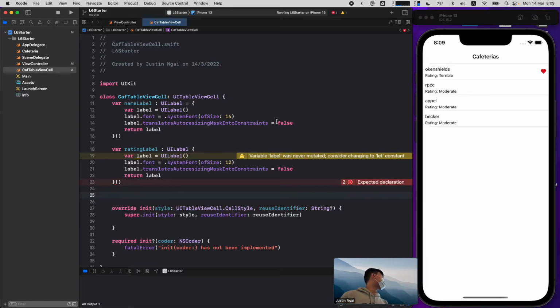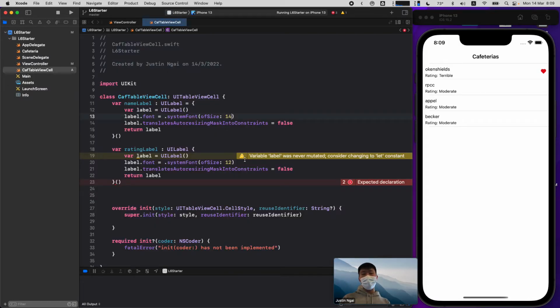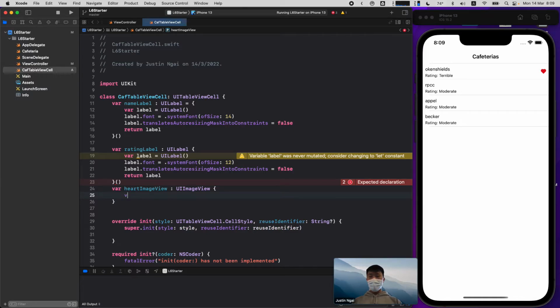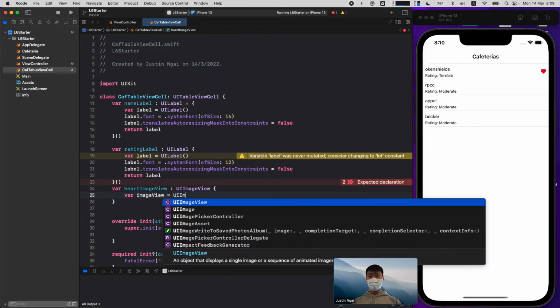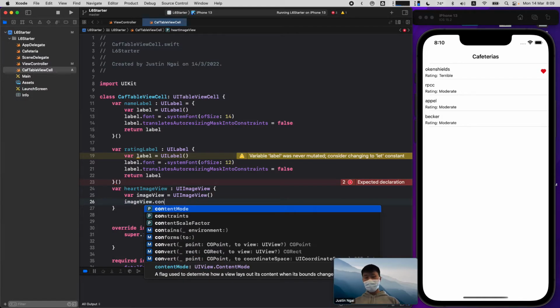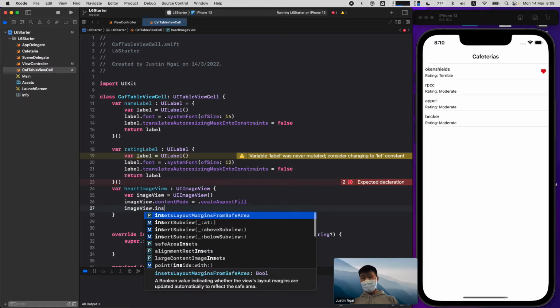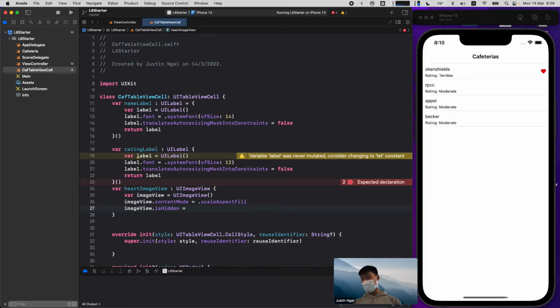At this point I just want to show you that in the starter code, we have the image here in the assets. This is the heart. We can get it by using UIImage named and putting the name of the image. So let's set that up. We're going to have a heartImageView, of type UIImageView. Let's create a UIImageView, and let's set the image view content mode to scaleAspectFit. These are just variables you can play with, but this is basically how we set up the image view. isHidden to be true.